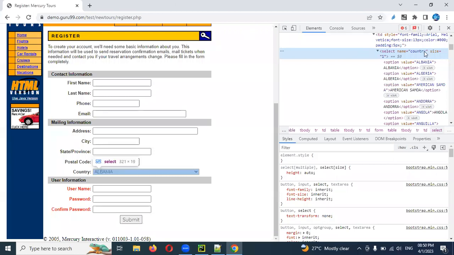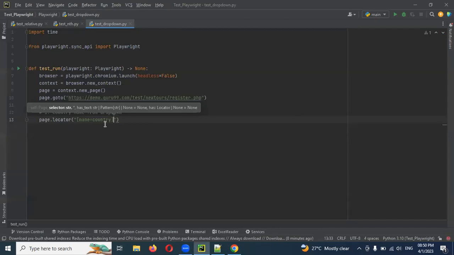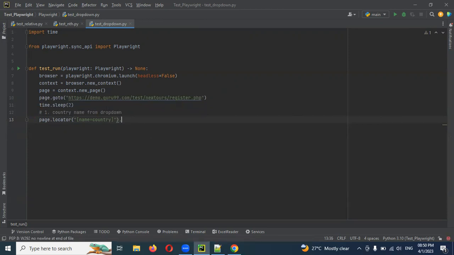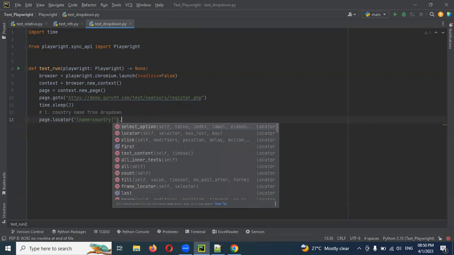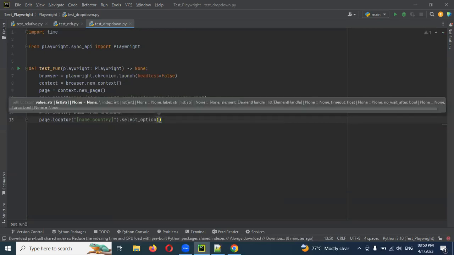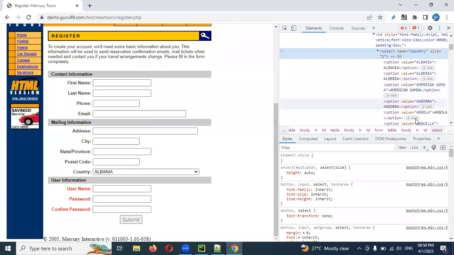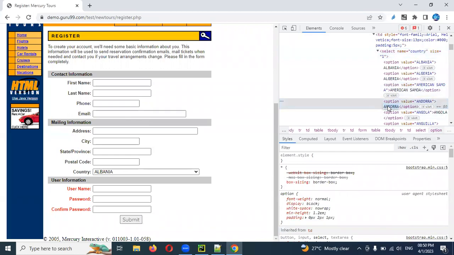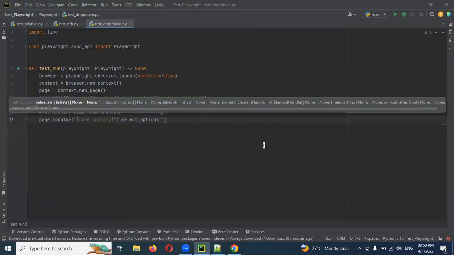This is the country name attribute and country, this I passed here. Then we already told that there is an inbuilt method of select option. This is a select option, and here I'm going to select this one.